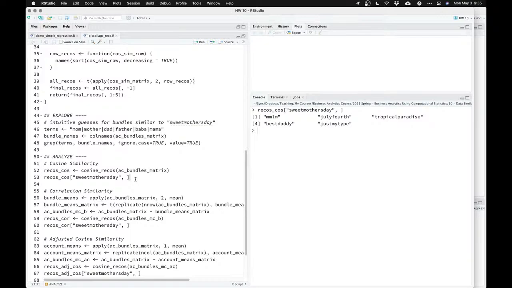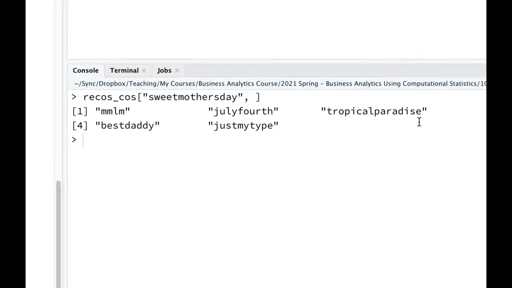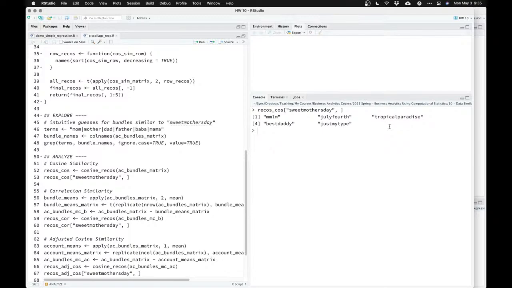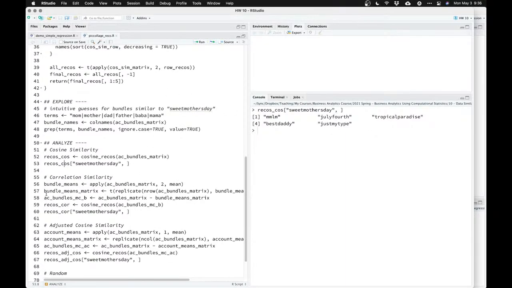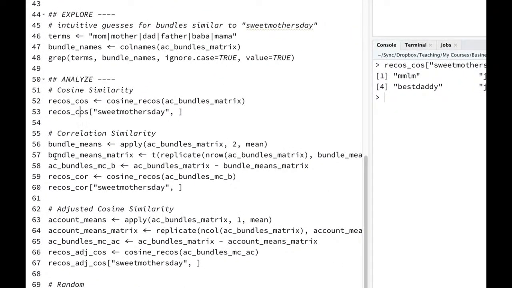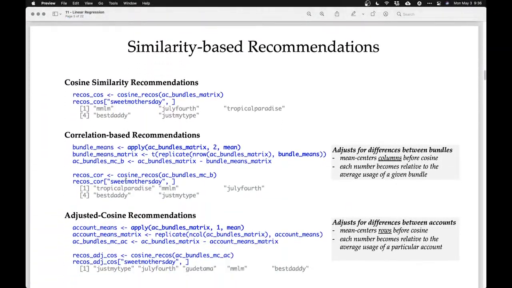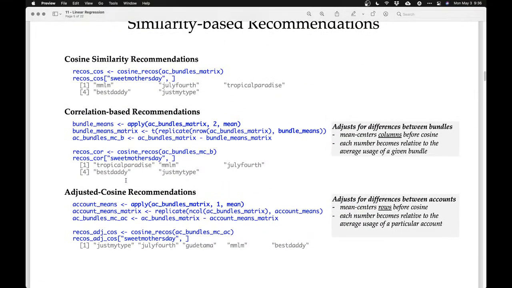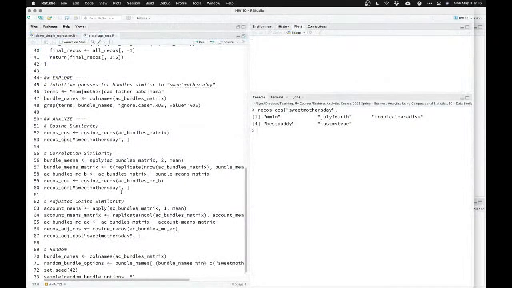And I'll try to say one or two more words about potentially why I'm getting these recommendations later. However, according to my algorithm, people who are likely to buy Sweet Mother's Day are also likely to buy these ones. So even though it doesn't match my intuition, it may or may not match what other things they are buying. Why is a completely different question that the data cannot answer. Before I tried to ask some why questions, I did the same thing with, so that was my cosine-based recommendations, and I could do the same thing to produce correlation and adjusted cosine recommendations.